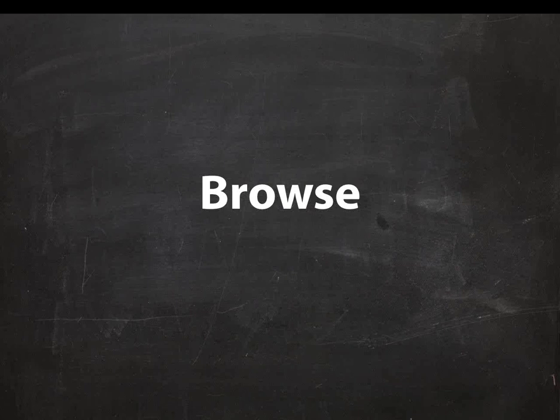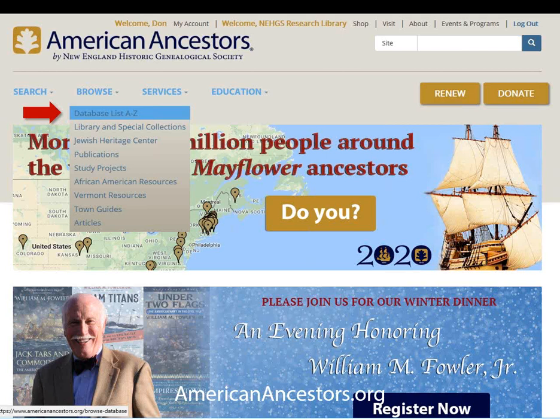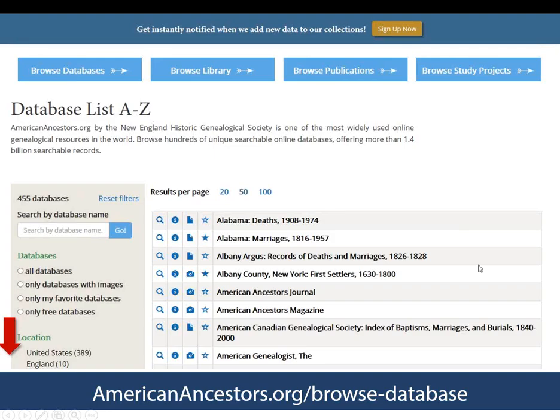So if you come to the Browse path, you would start here up at the top of the screen. You pick Browse rather than Search, and then the very top item there is the database list A to Z. If you click on that, you're presented with this page. Now this page is, by default, the list of all of the databases that we currently have. It shows here we have 455 databases.